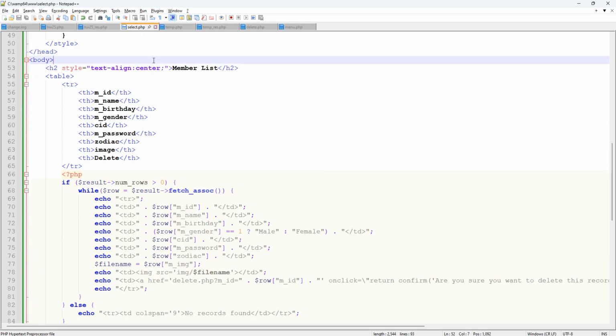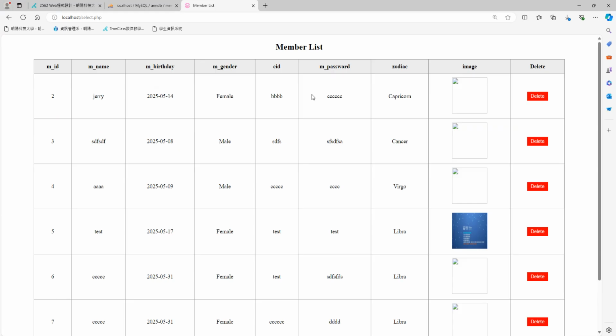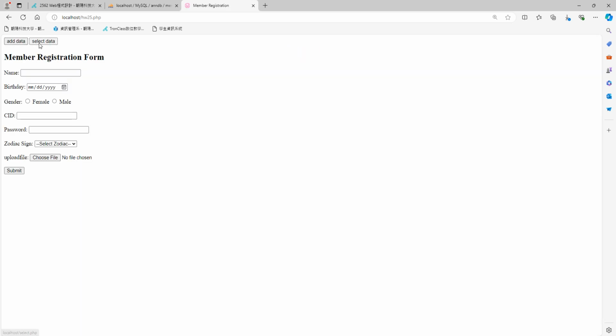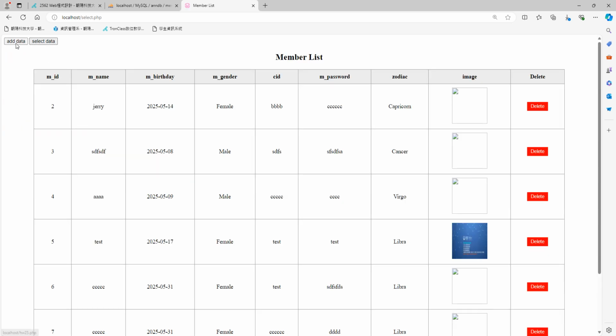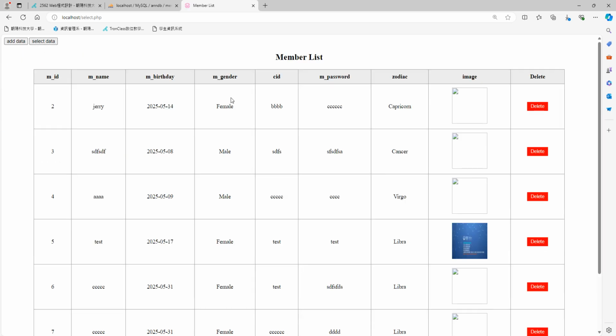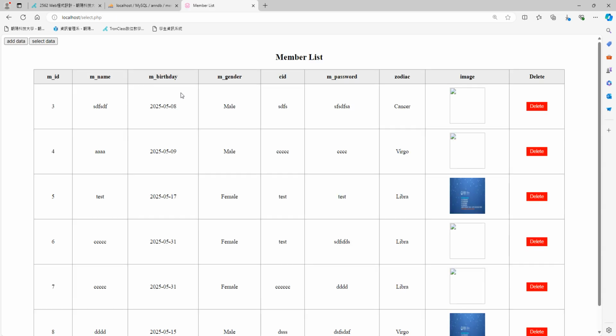So go here, menu, okay, so refresh. We have an add and select. And add will go here, select will go here. Got it? Okay, so today's classwork includes add data and add the file, and select and delete. All things need to be connected together. Okay? So give to you.